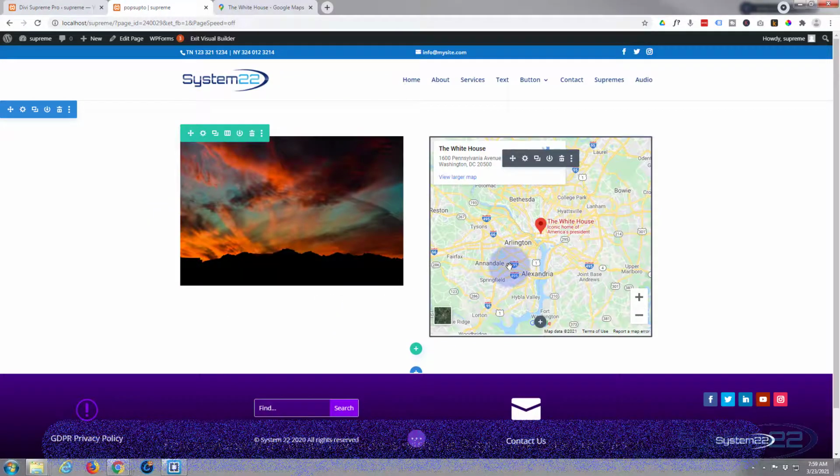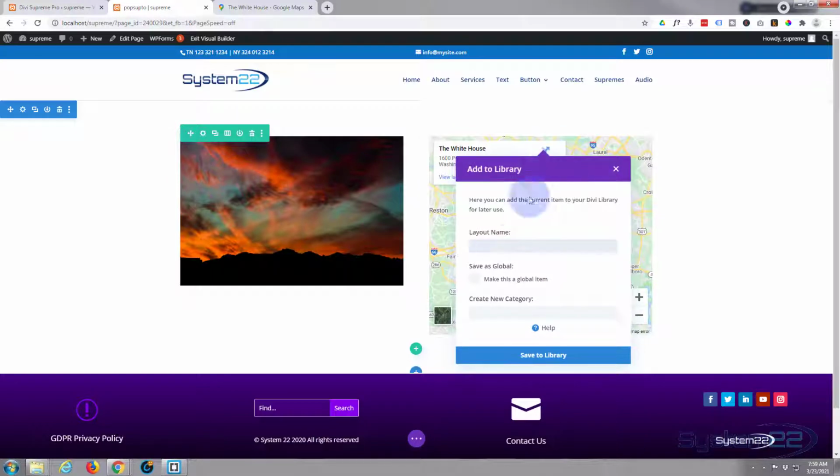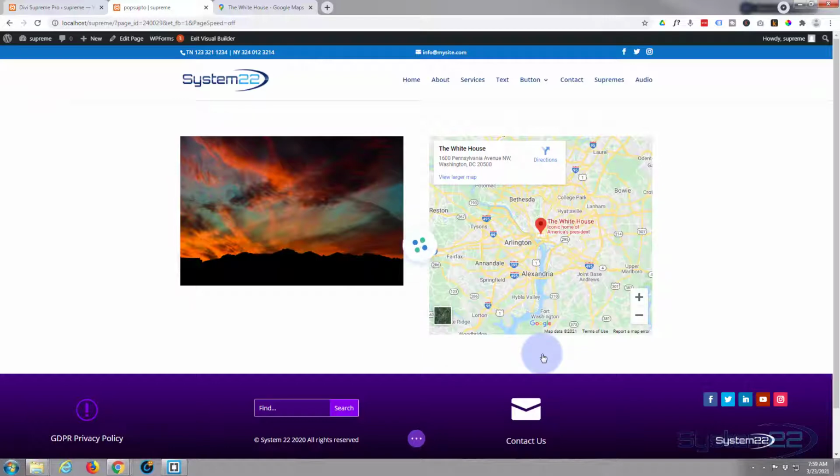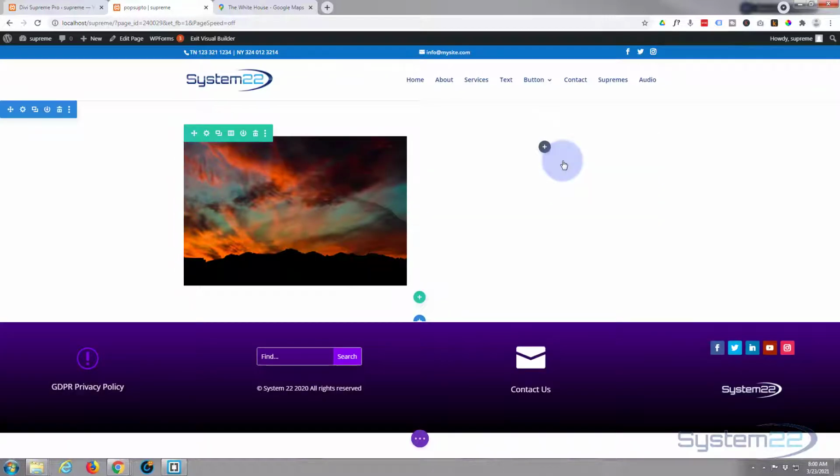Just save that. So what I'm going to do, I'm going to save this to my library. Little round icon there just to the left of the trash can. Call it map 1 or whatever you want to call yours. Really doesn't matter as long as it makes sense to you. Save it to the library. Once it's saved to the library, we can trash it. We don't need it anymore. So like I say, I only want it showing when we pop up on this.